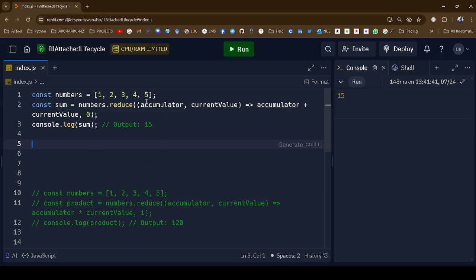And then the loop will work again. So the accumulator will store 1 and in current value 2 will be stored. So it will become 3. Then 3 will come in the accumulator and current value will be 3. So it got 6. Then in the accumulator 6 will be stored and in current value 4 will be stored. So how much? 10. And then in our accumulator 10 will be stored and in current value 5 will be stored. So how much? 15. So its meaning is all these values are added.